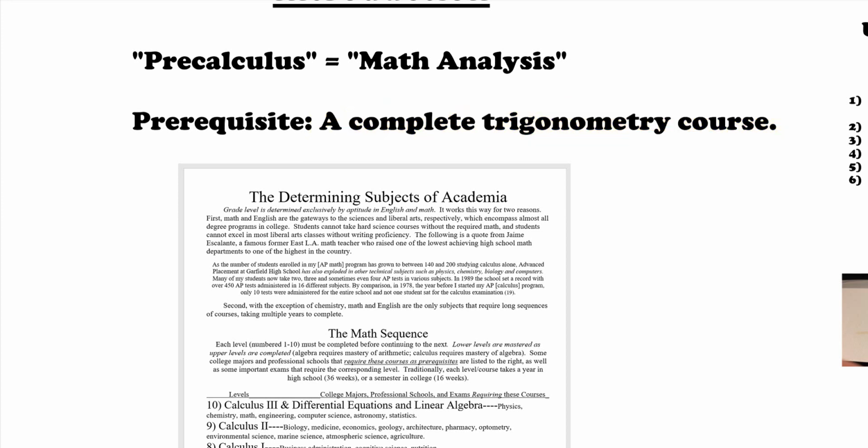Some students who have taken a geometry class in high school and or an intermediate algebra class, algebra 2 in high school, will ask, is the trig that I learned enough to prepare for this course? And the answer is no, it's not. Typically, students don't learn enough trig in high school at those levels, so you need to take a complete trigonometry course before taking this course.